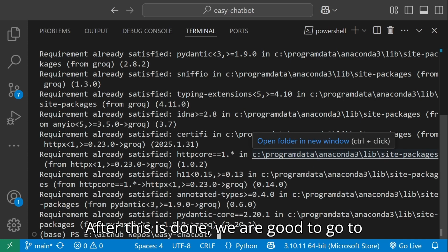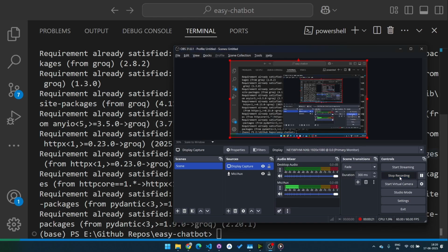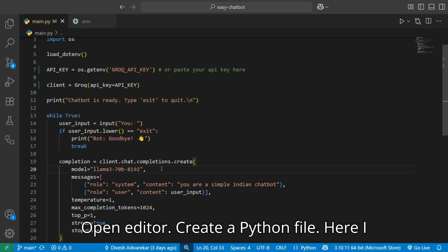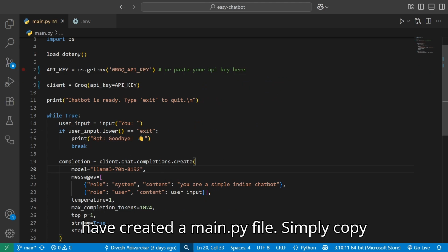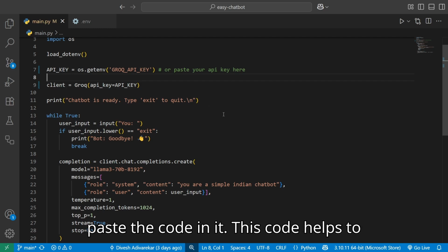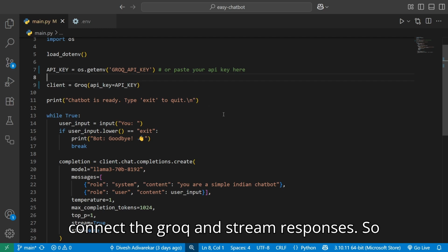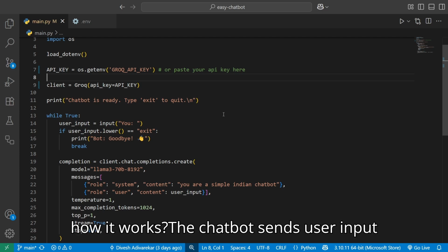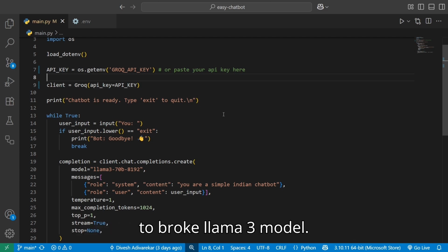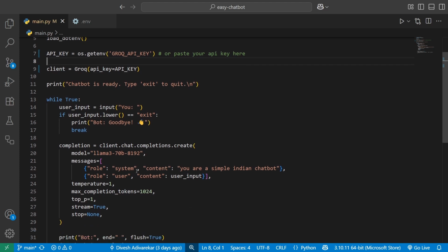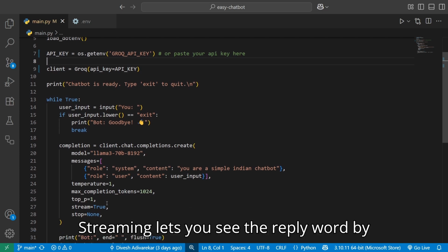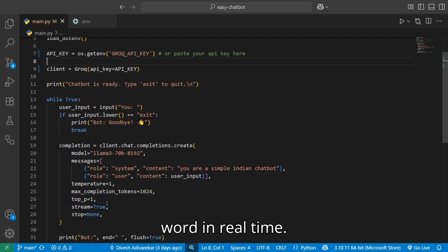After this is done, we are good to go to write the code. Open the editor, create a Python file. Here I have created a main.py file. Simply copy paste the code in it. This code helps to connect to Groq and stream responses. So how it works: the chatbot sends user input to the Groq LLaMA 3 model. Streaming lets you see the reply word by word in real time.